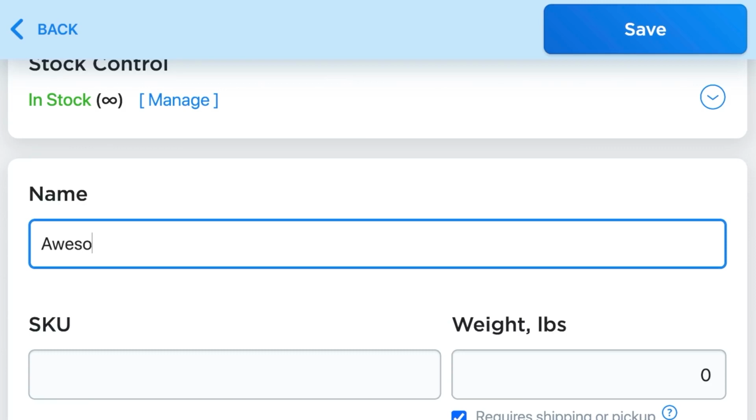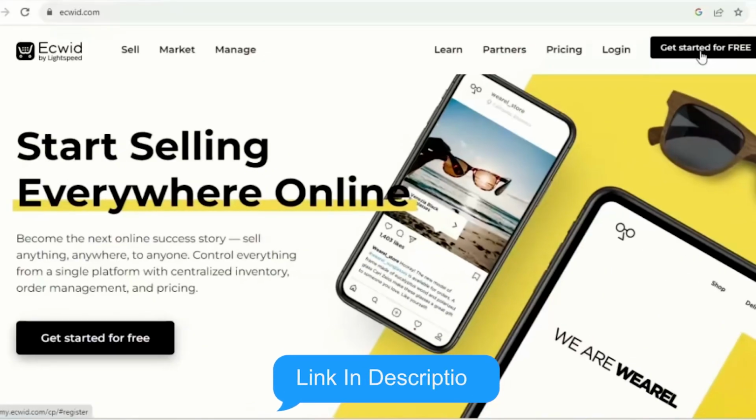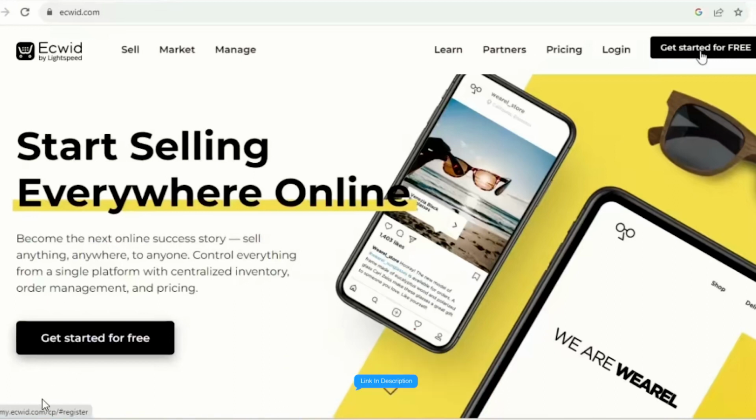The only thing that you need to do is to go in the description down below and click the link, the Ecommerce link, and it's going to take you over here. Now you won't be spending a single cent for you to be able to create your free online store.